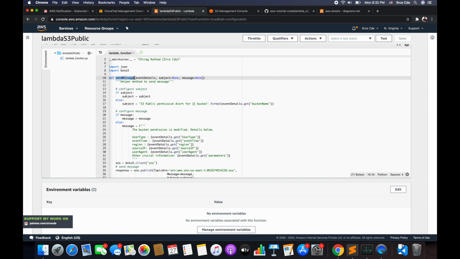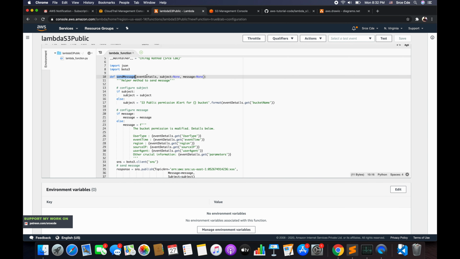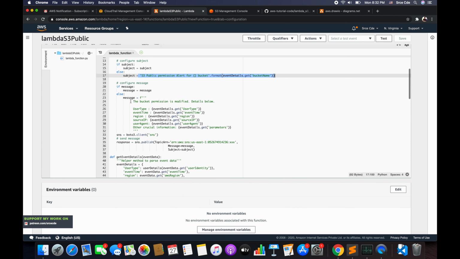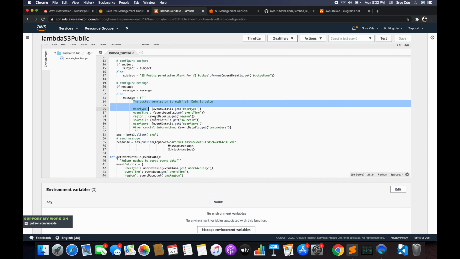So here we have that method, that is send message. So here we are passing event details, right? And we had defined subject and message as none because I had defined the standard subject and the message, right? So if you want to modify, then you need to pass it as a parameter, then it will consider that. But in case those are none, if subject is none, right, then it's going to define this subject, that is S3 public permission alert for whatever bucket. And similarly for message, we are passing on this information as a part of the email.